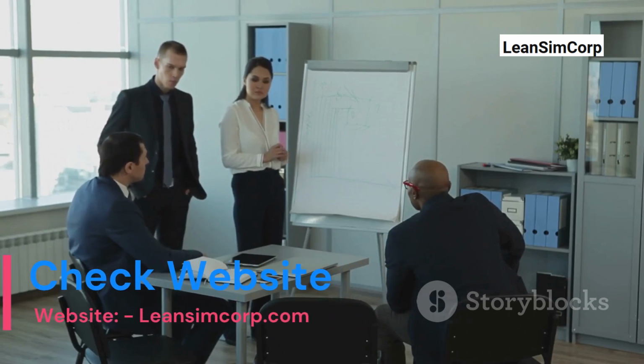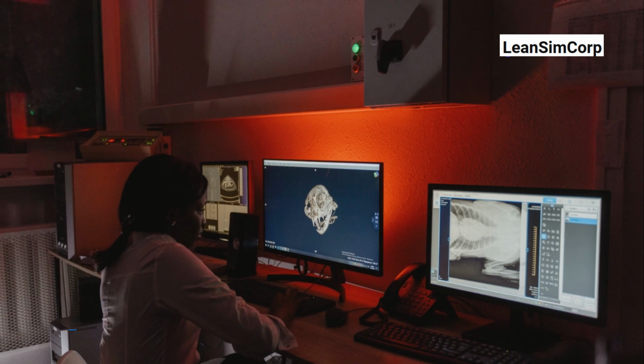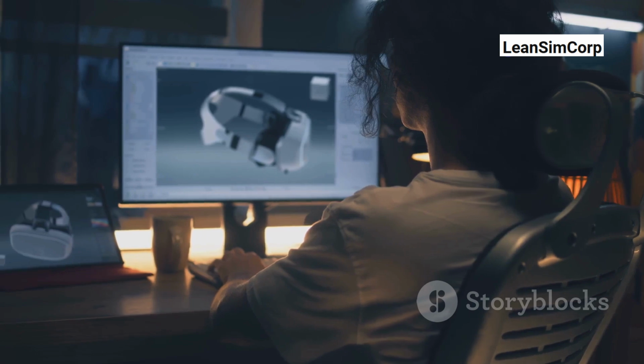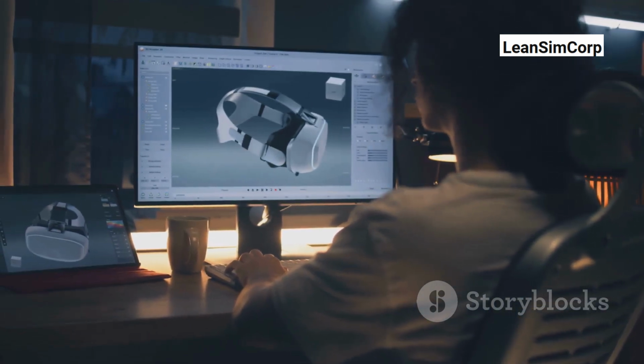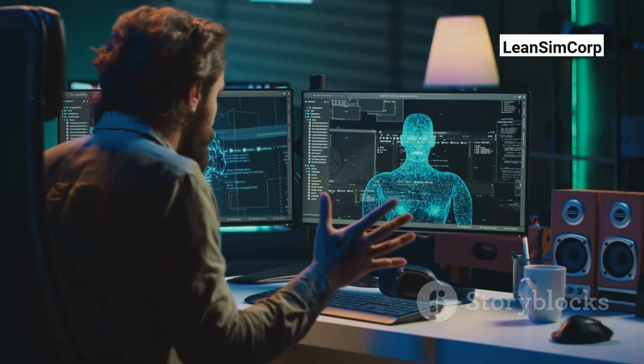Flexsim has earned its place as a leading simulation software for several key reasons. First, it boasts an intuitive, three-dimensional environment that makes building and visualizing even complex systems surprisingly easy. Drag, drop, and connect. It's almost like playing with digital Lego bricks.